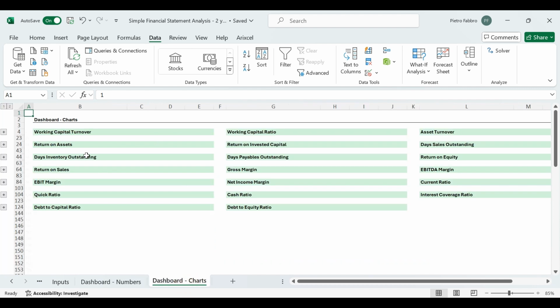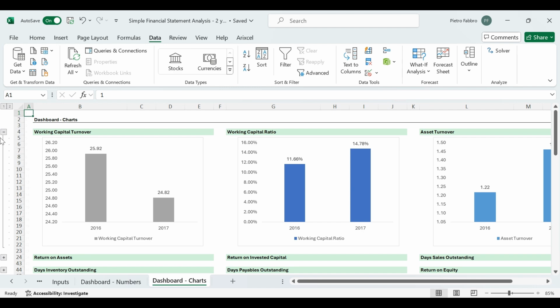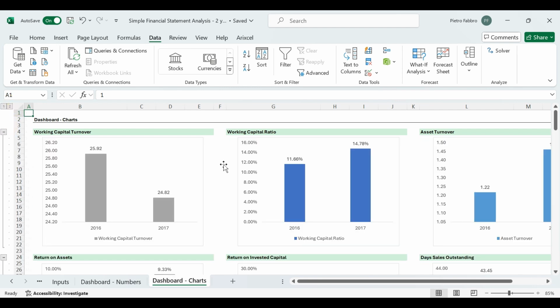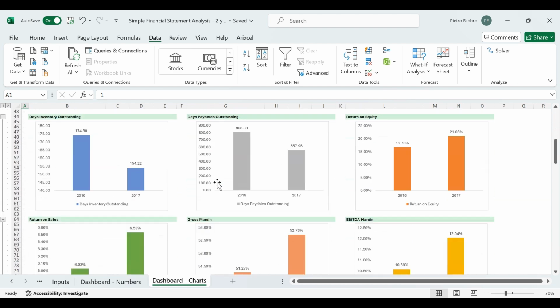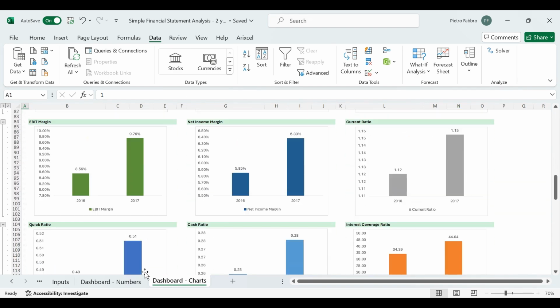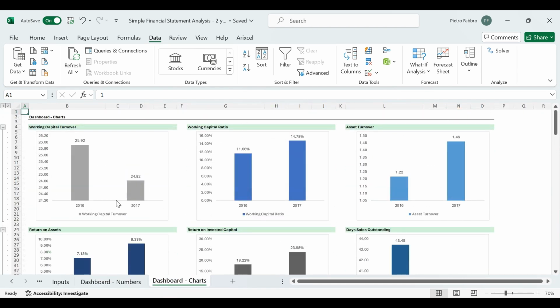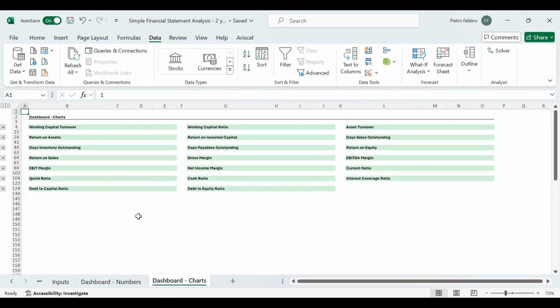And then in the following tab, the charts, you will find the same ratios that we have seen here, but with charts. So you just need to click on the section that you want to expand, or just click on the small 2 here. This will expand everything, and you will find the charts of the ratios that we found here. Again, if you need more years, we provide another template for up to 5 years, so go check it out.